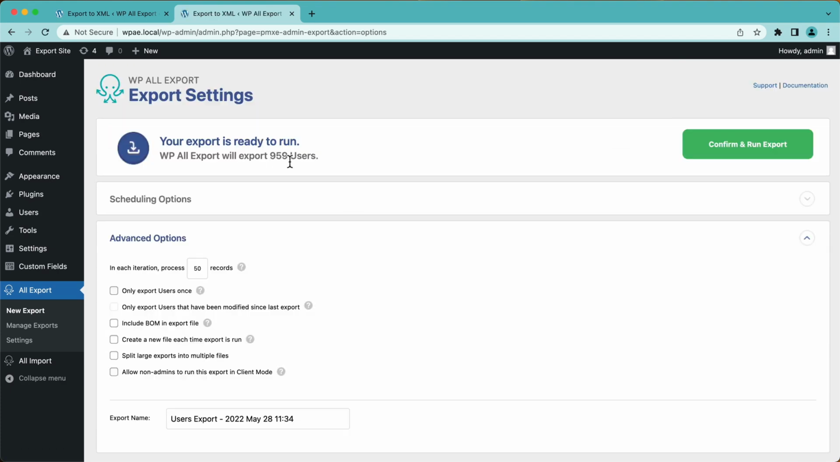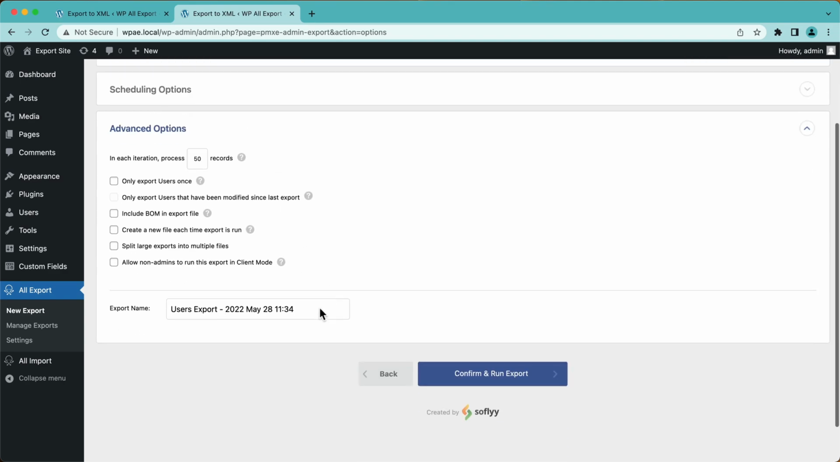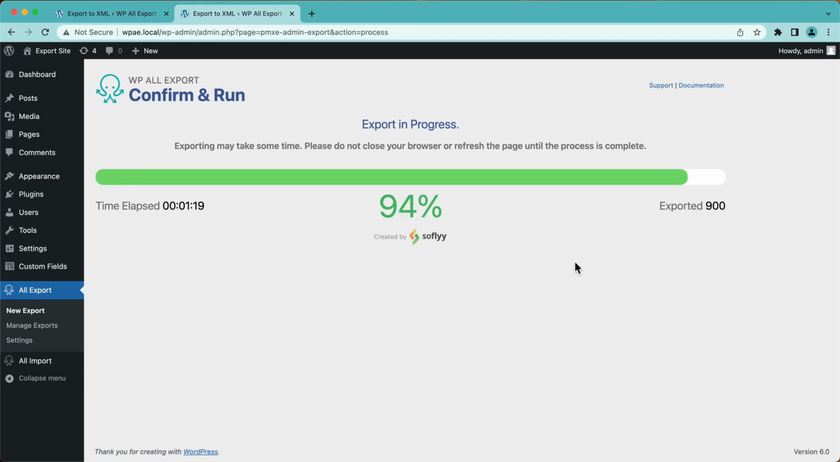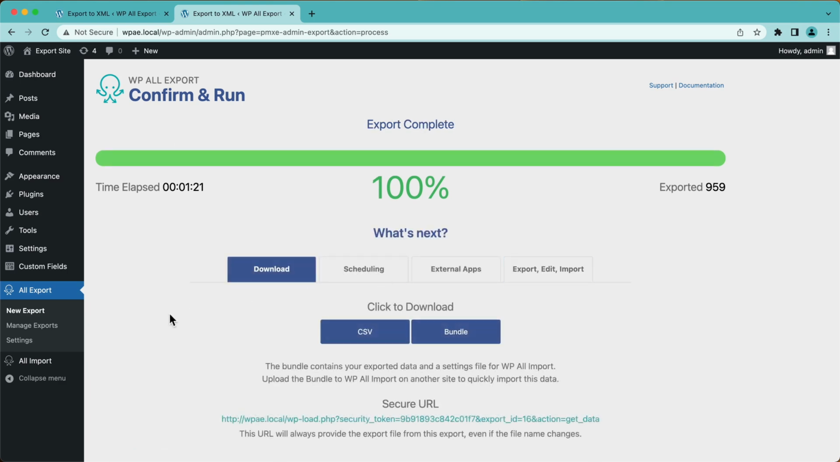All right, so we have 959 users ready for export. We're just going to leave these settings here, just go with the defaults, and confirm and run the export. And we're going to come back when this is finished. It'll just take a few minutes. All right, that didn't take too long. So we're all finished up.